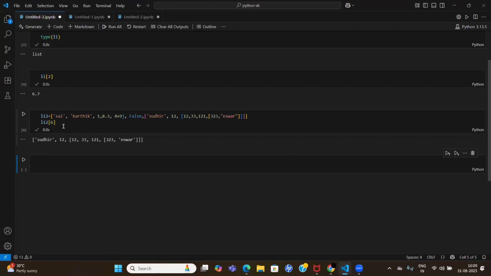Now, how you will fetch Sudhir? You have to first fetch Sudhir, right? Because that's a string. Now you have to fetch what? R.